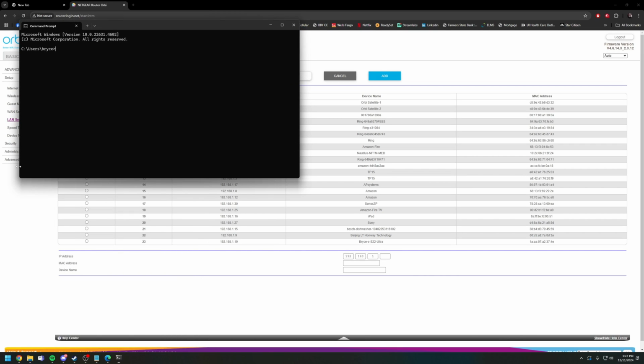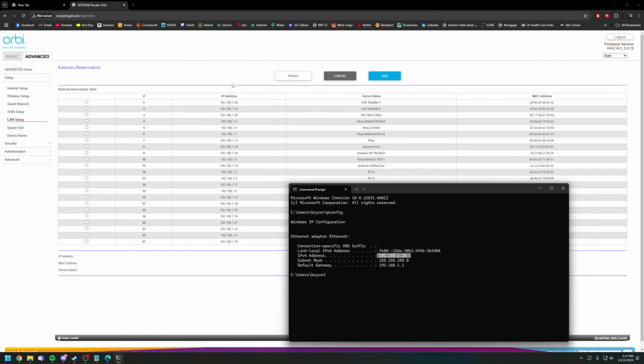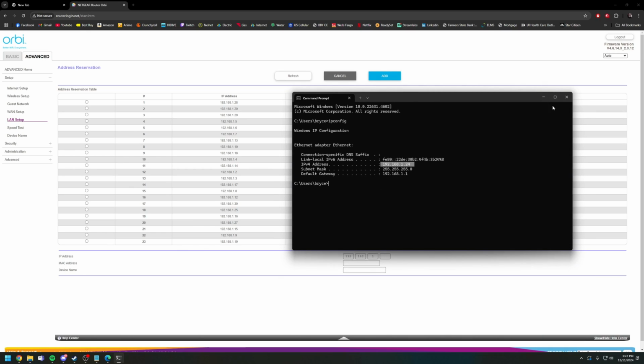command prompt, another easy way to do it, and just do ipconfig. And it'll tell you where you're at right here on IP4. So I'm on 192.168.1.24. So you could just go down and figure out which IP address that is if you don't know the name of your device.